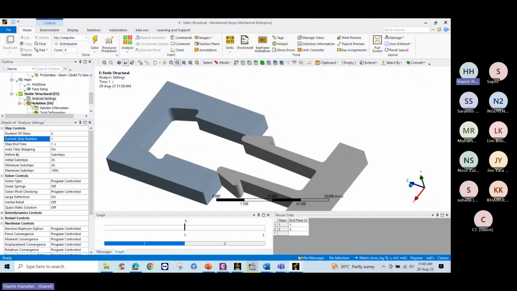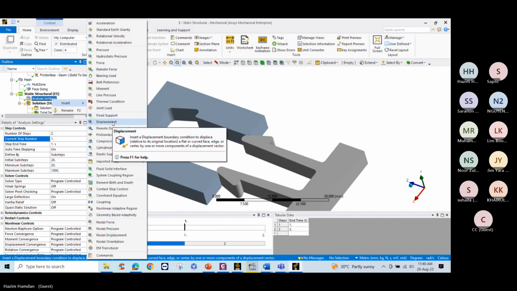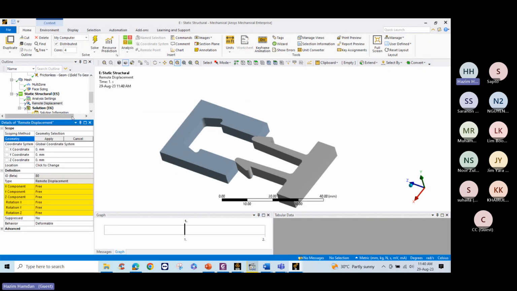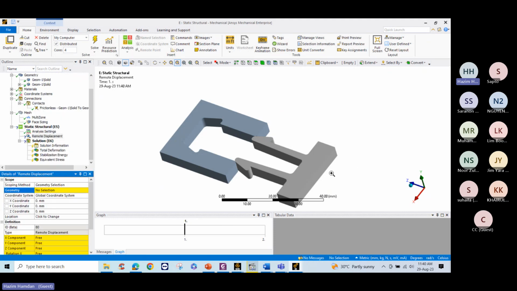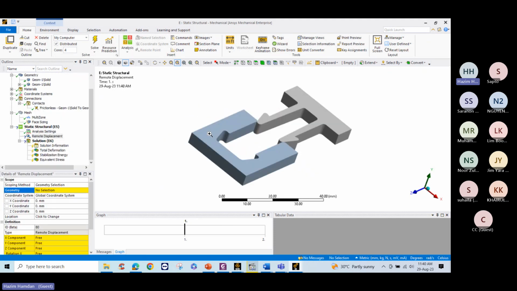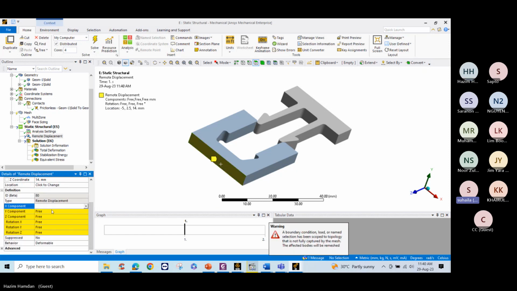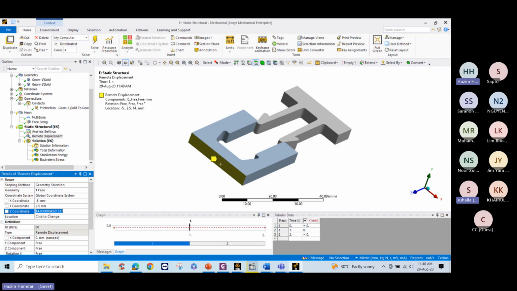So now we will apply the remote displacement. For the remote displacement, I will set it at this surface, and then I will set every component to 0.